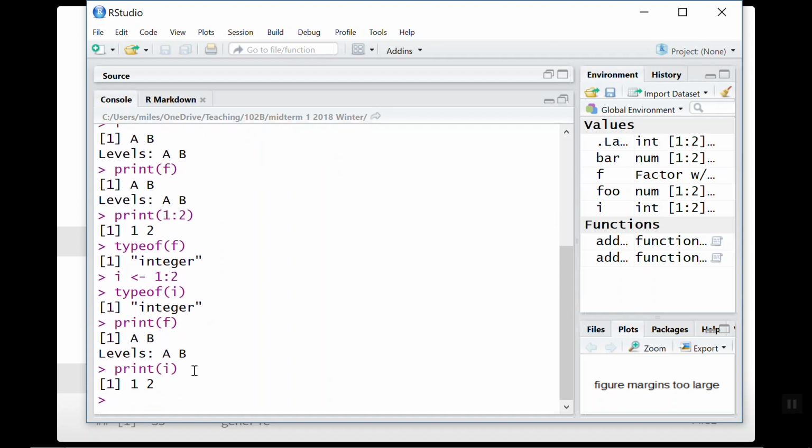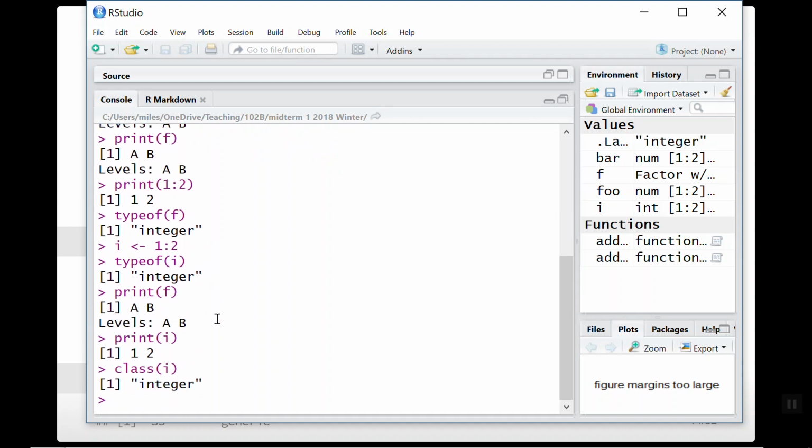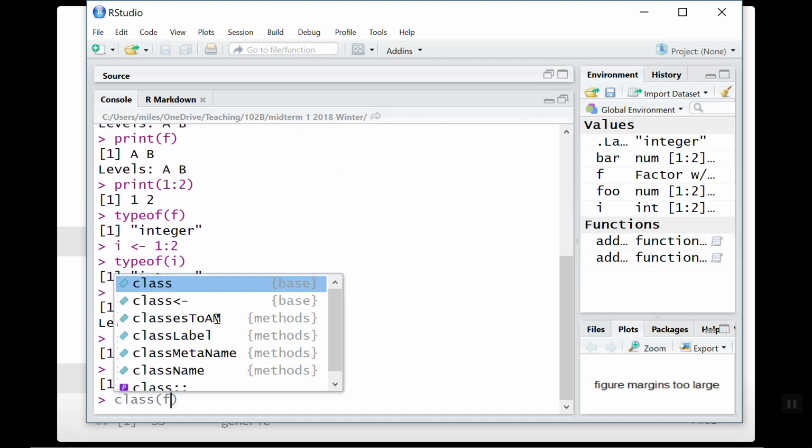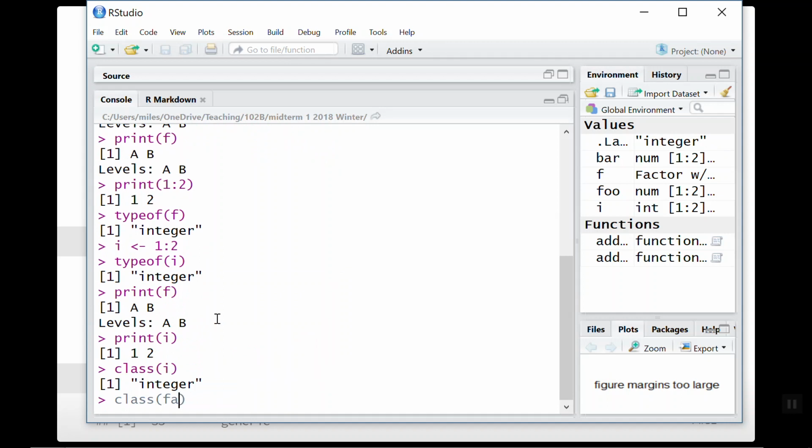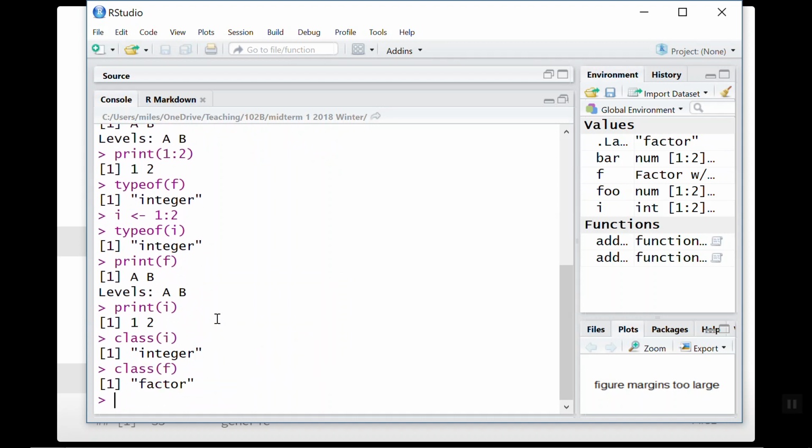But if I say print f it looks different than if I say print i, right? This is kind of the object-oriented system at work here, that the function print behaves differently based on what we have. Even though the base types are both integers, if we ask the class of i, it will say it's integer, and if I ask the class of f, it will say it's a factor, okay?